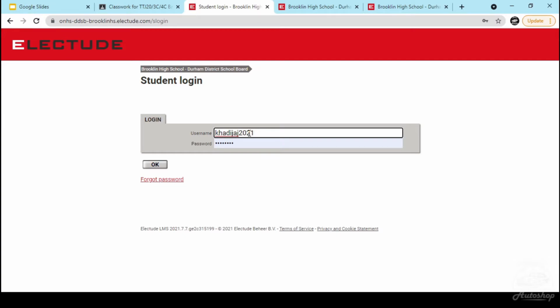If we're starting the school year in September 2022, then you're just going to be using 2022 and so on and so forth. Okay, but you're just going to be entering your first name exactly as it's spelled on the attendance list, followed by your last initial and the year that we're starting. Your password, everybody's starting password is the same. And that password is 123456789. Very simple, very easy.